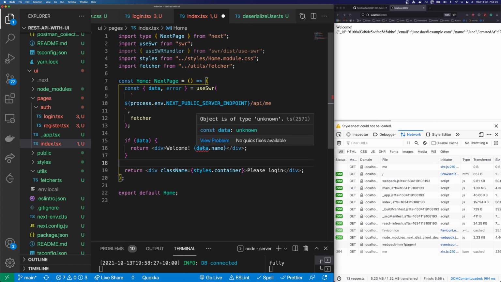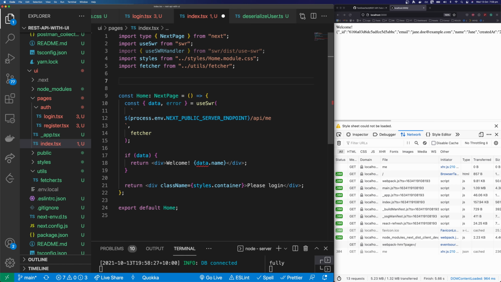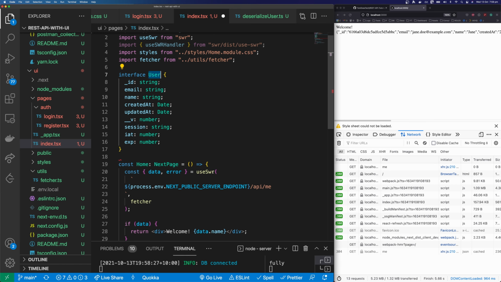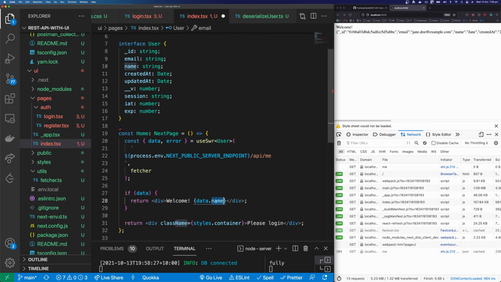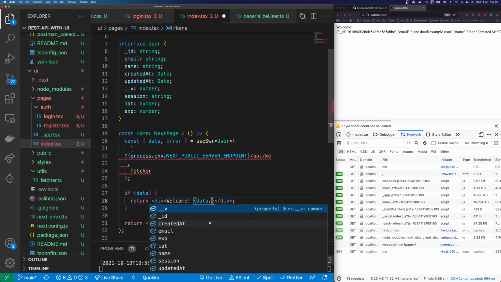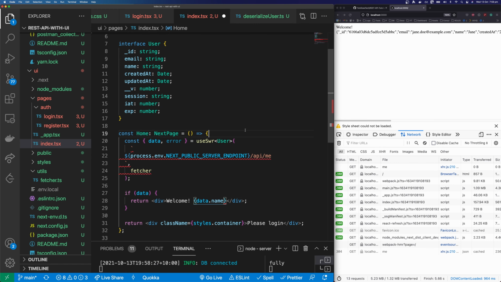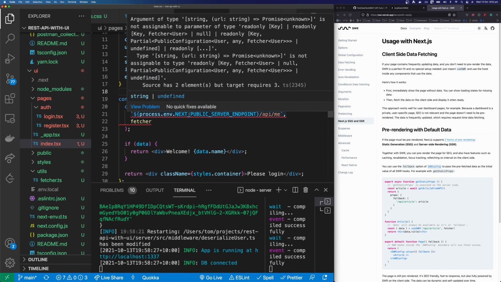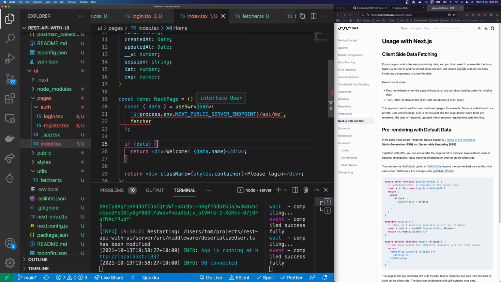And you can see here, data is of type unknown. We know what our data interface should look like. It should look like a user. Let's create this user interface, and then we can use this in SWR. I can type user, and you can see now data is typed as our user. With .name, TypeScript is complaining: it's saying promise unknown, which is coming from our fetcher, is not assignable to the parameter.